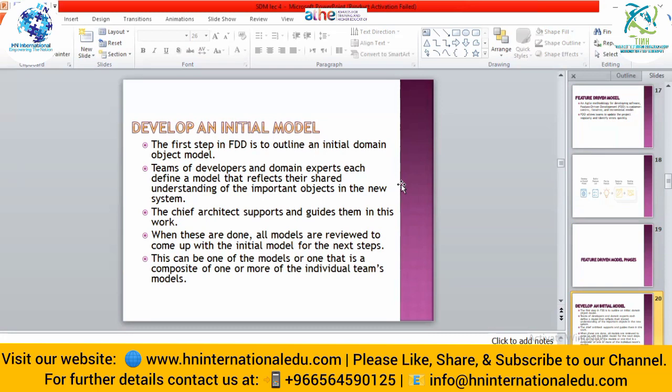According to their suggestions and their communication, they can check the list of functionality and pinpoint the important objects in the new system. The chief architect supports and guides them in this work. When they are communicating with each other, the team leader or the chief architect can support them to choose the important objects of that project. When these are done, all models are reviewed to come up with the initial model for the next step.